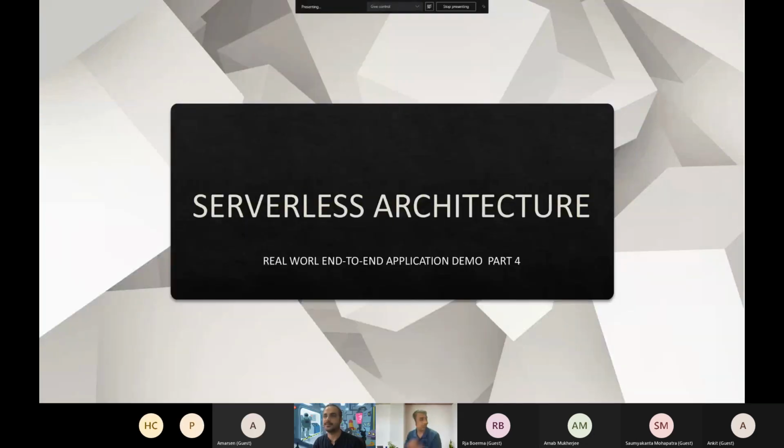Okay, so as Asif said, this is the last part in the series. We've been doing the serverless architecture real-world end-to-end application demo from the last three parts. Basically, we have been going through this for almost 2 months, as Asif said. I hope this journey has been a good journey for everybody.